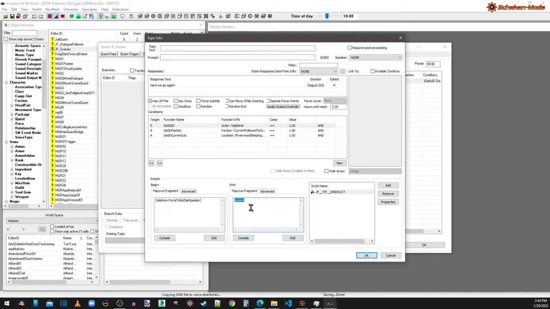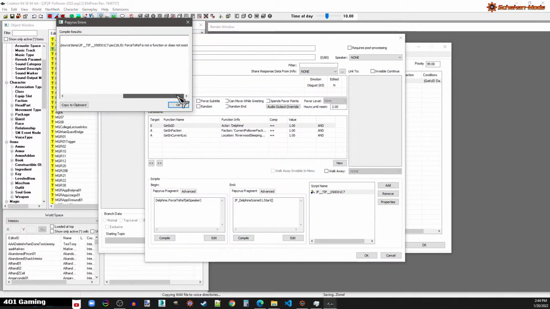So that gets her to fill the reference. Now what I want to do is be able to start that scene without start game enabled. So we just put the name of the scene property dot start open and close brackets. And now I knew that was going to happen to me.